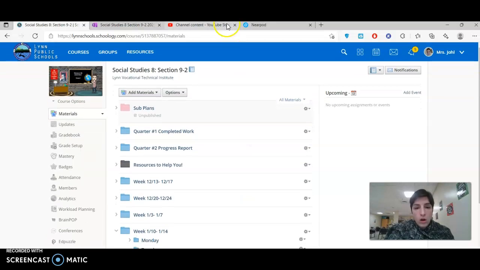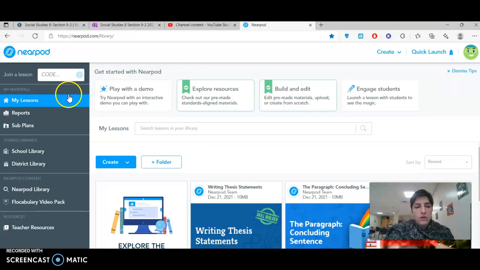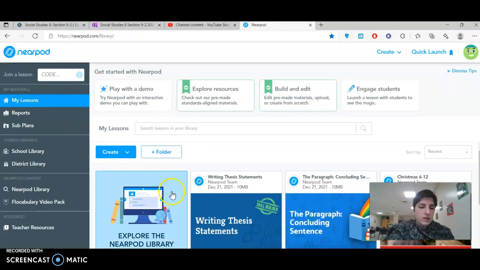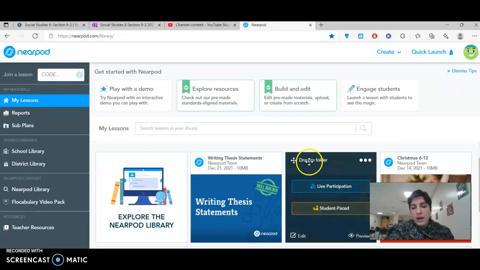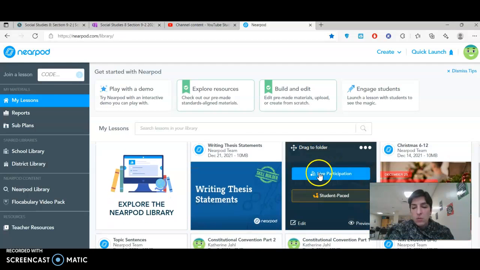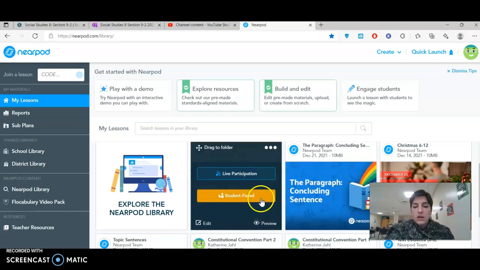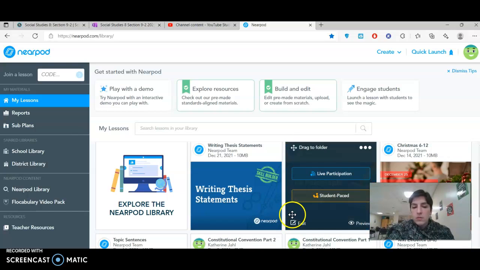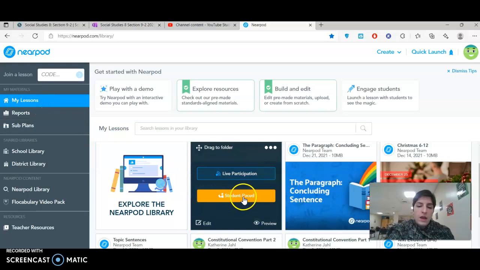Now, where I get the code is through here. So if you go to your lessons, I found a couple activities, some writing activities that Nearpod actually created. They were not created by me. And I decided to save them to my lessons. And when I click on student paced right here, this means they obviously can go at their own pace when they can go at it.